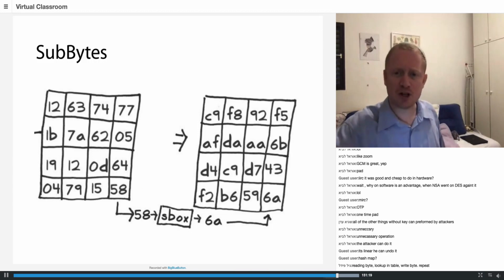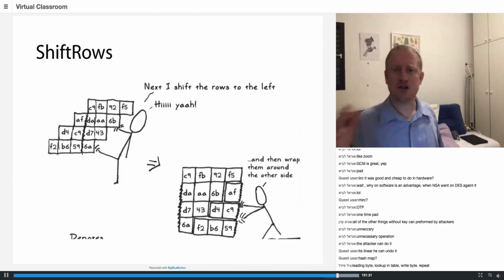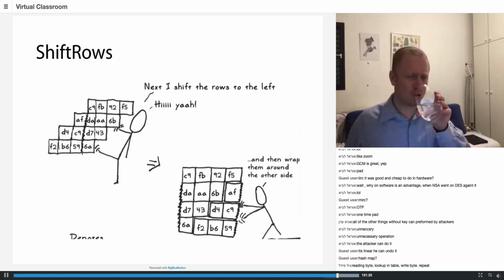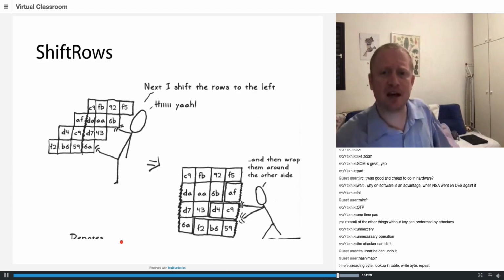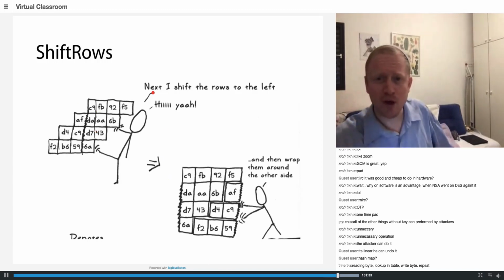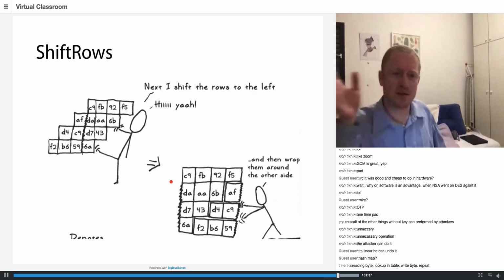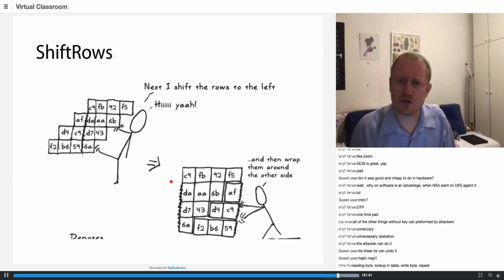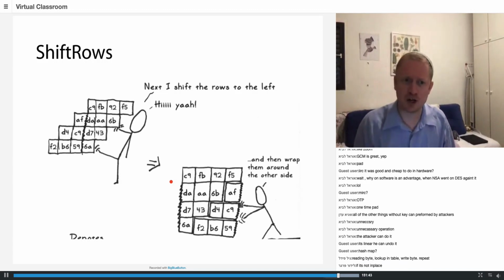The next operation is ShiftRows. I really love this little comic. ShiftRows, you're just moving the data in the AES around. You're taking the first row and keeping it in place, and the other rows, you're shifting them around. So how will you implement ShiftRows? And there's an easy way and a tricky way.